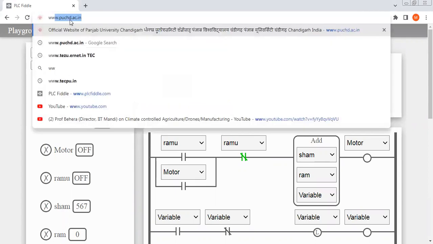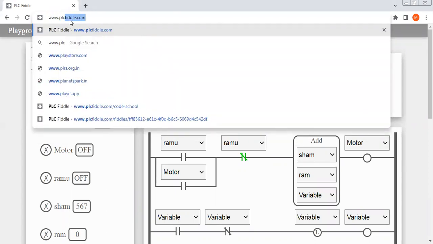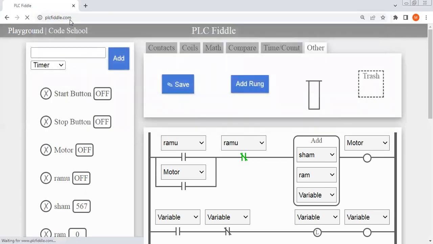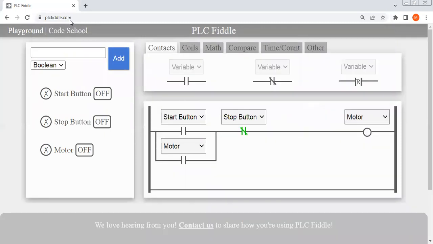Let us type www.plcfiddle.com and press enter. So we will get this type of screen. Here you can see that there is a ladder type of thing. This is one rail of the ladder and this is another rail of the ladder. On this ladder, there are rungs. This is the first rung, this is the second rung.